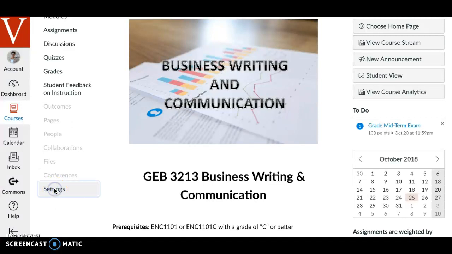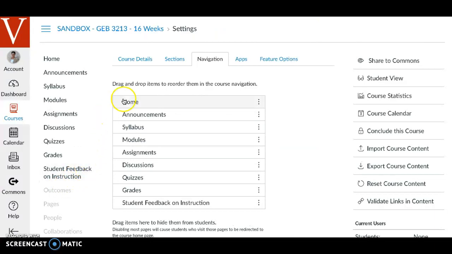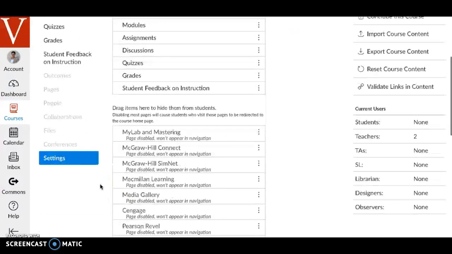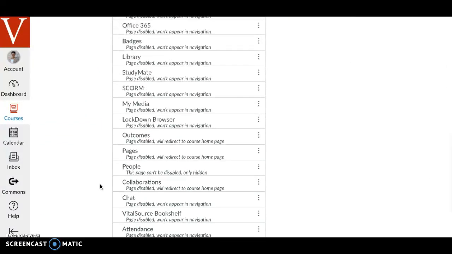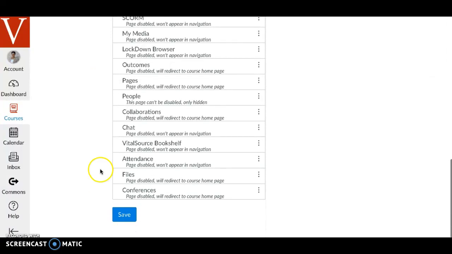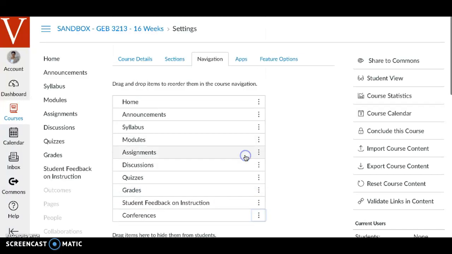So we're going to go to Settings. In Settings, you're going to go to Navigation. I'm currently already there. So as you can see, these are the current options students have. This is what's on the side over here. So we're going to scroll down until we get to Conferences. Conferences is right here. So we are going to enable this, which brings it back up to the top.